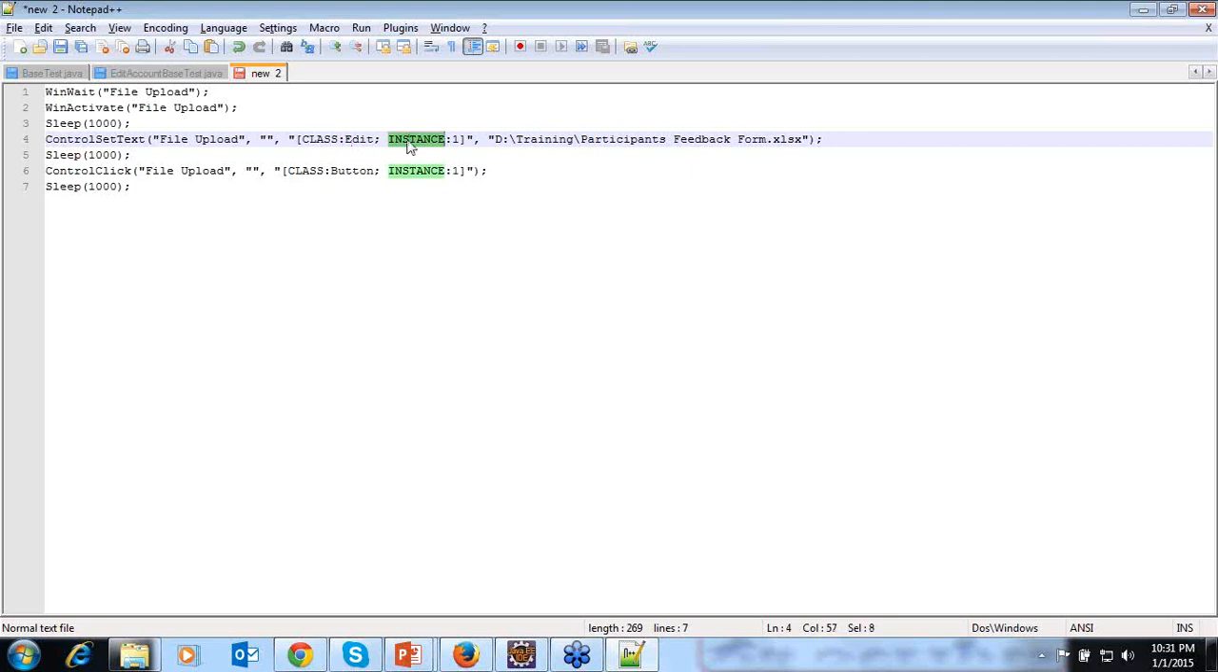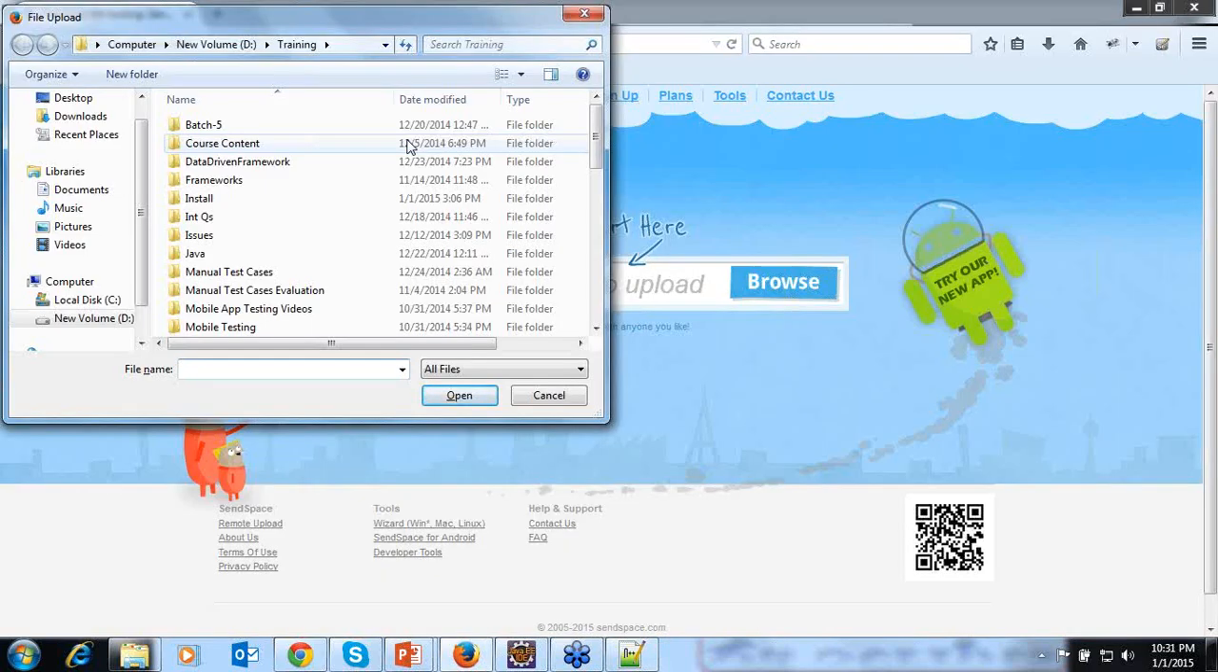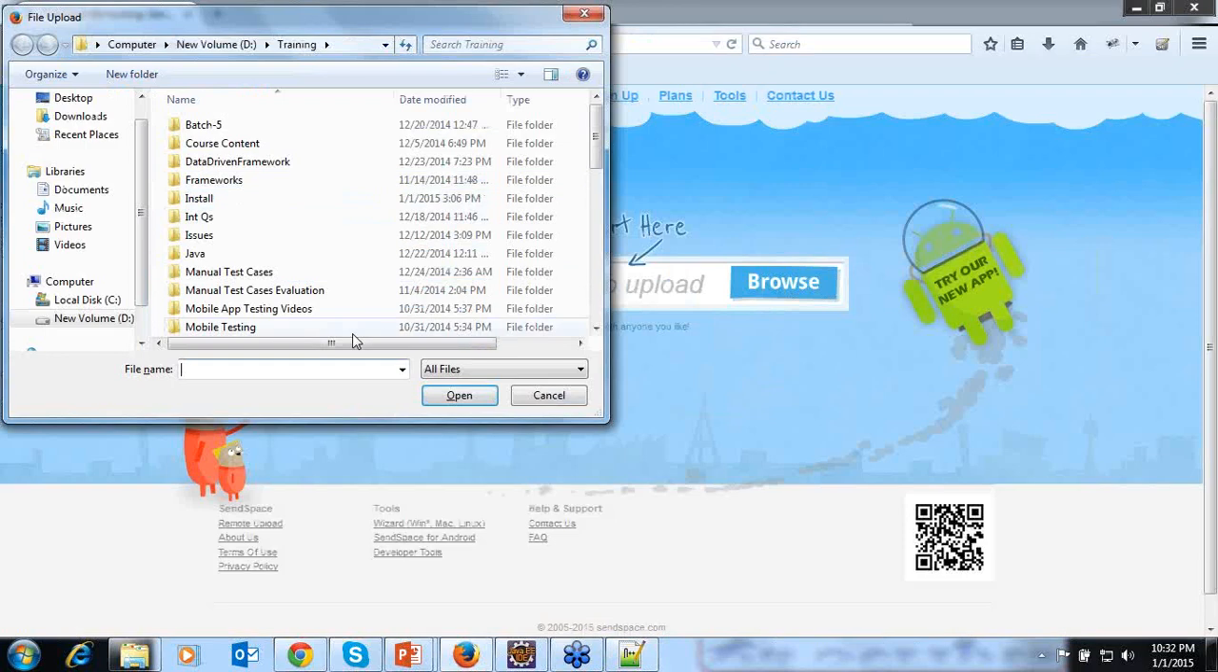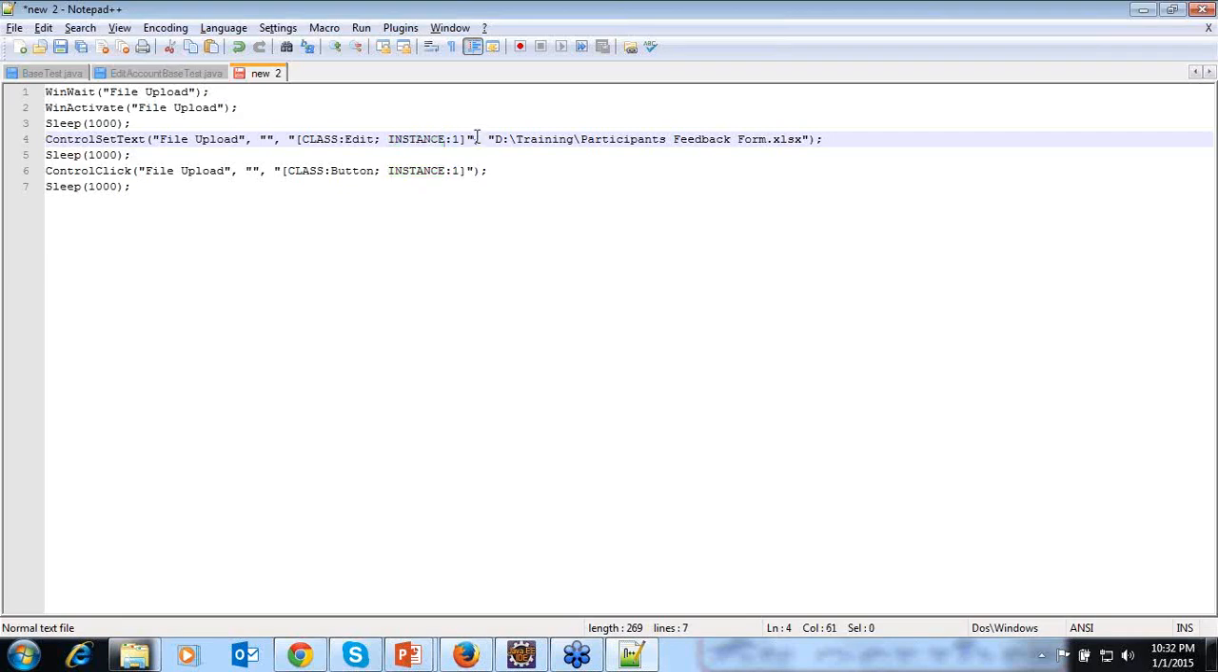Suppose in some windows there may be more than one edit field. At that time the script will get confused. To avoid that, we have to specify the instance. Usually the instance will be 1 for the first object, 2 for the second object, and so on. As of now we have only one edit field, so let's give instance as 1. Then in the fourth parameter I am passing the path of my Excel sheet.